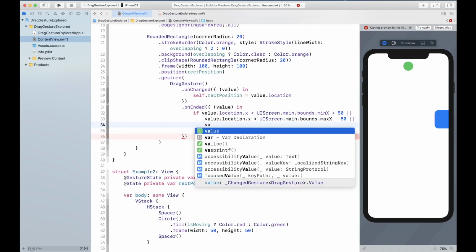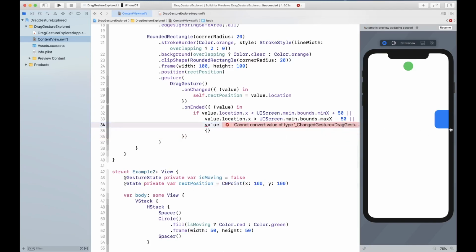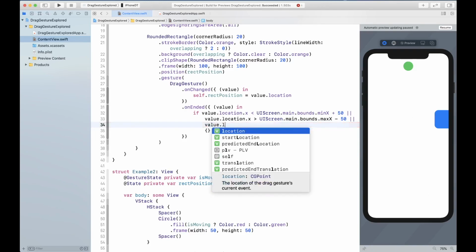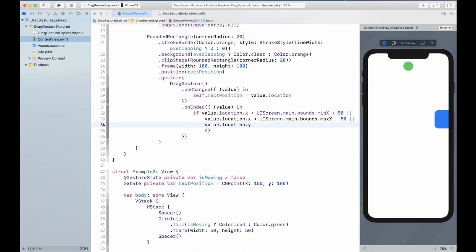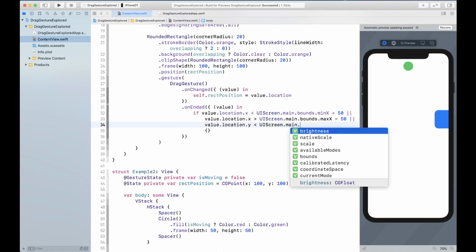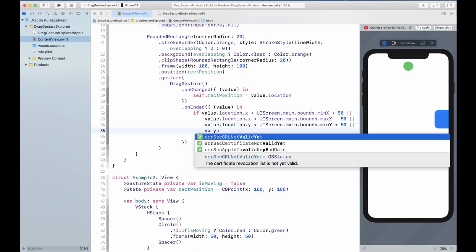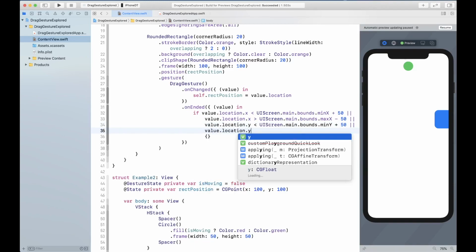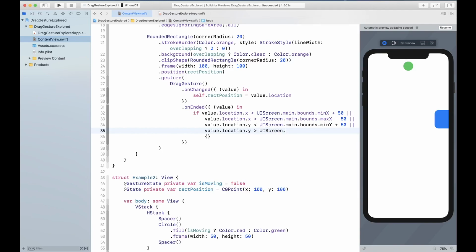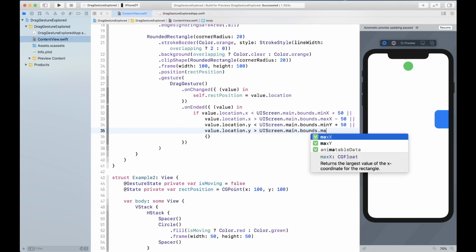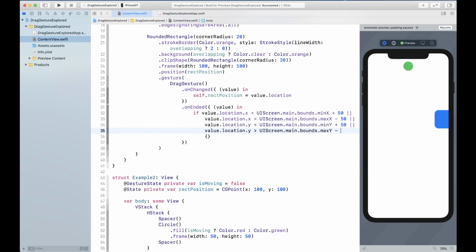All right, there are two more conditions. So basically we have covered if the view goes here or here. Now we're going to cover if the view goes here or here. So that is going to be location dot y. Okay, location dot y is less than screen dot main dot bounds dot min y plus 50, or value dot location dot y is greater than UI screen dot main dot bounds dot max y minus 50. Okay, all right.